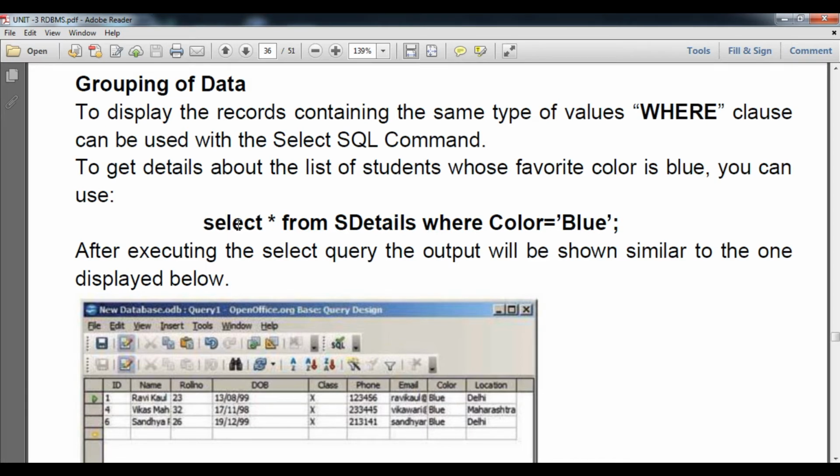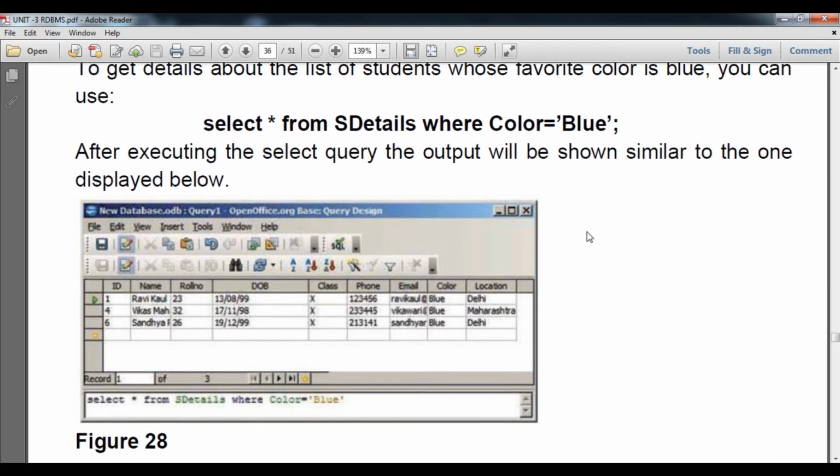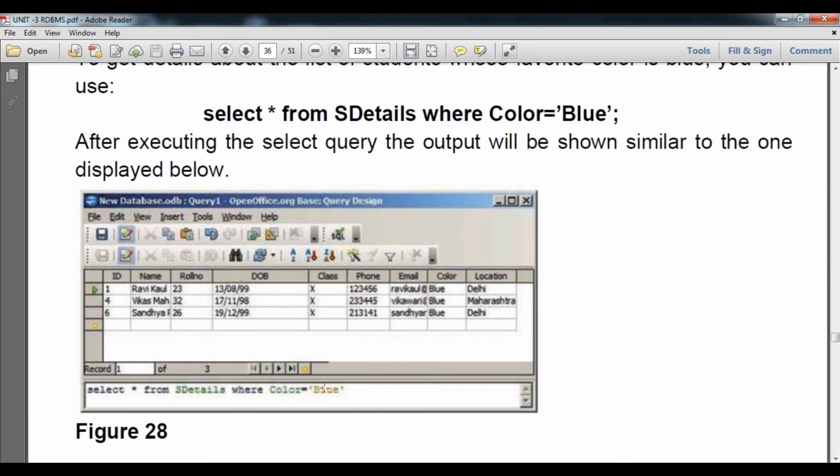So here, SELECT means show, and star means everything, that is, every column of the table. FROM which table? sdetail, this is the table name. WHERE means the condition: color will definitely be blue. It means show all the student details whose color is blue. So you can see in this diagram the same command written below, and in that table the color everywhere is blue.